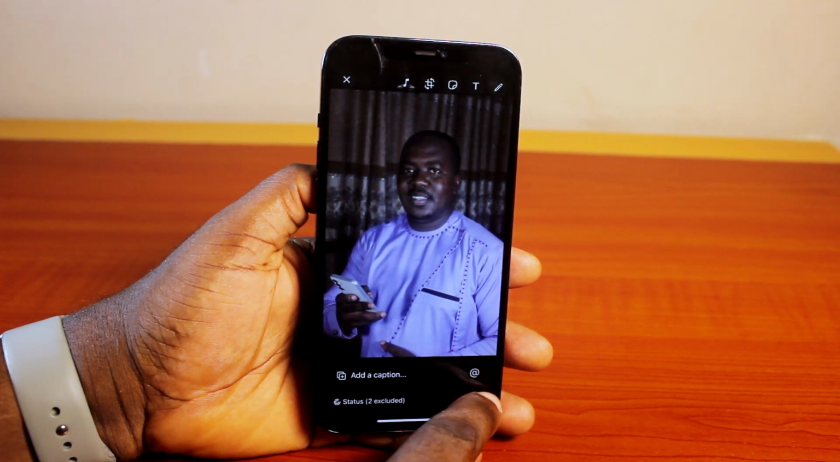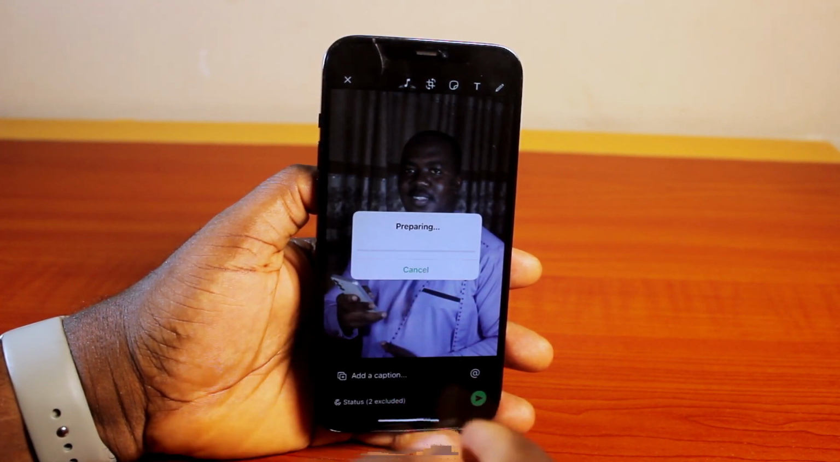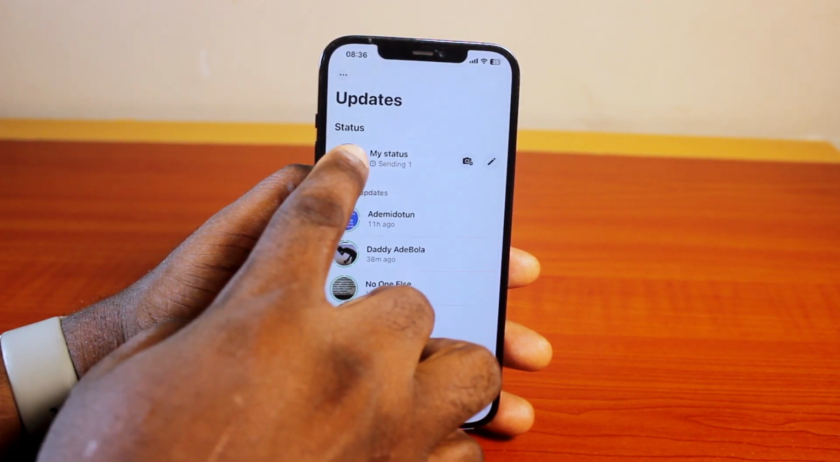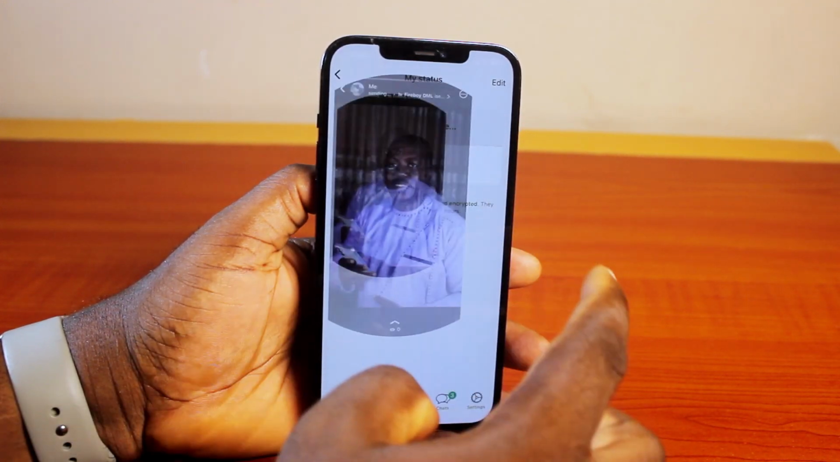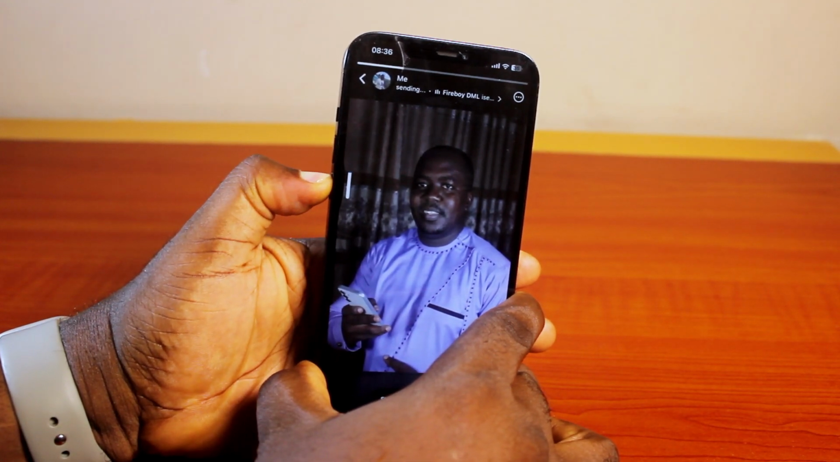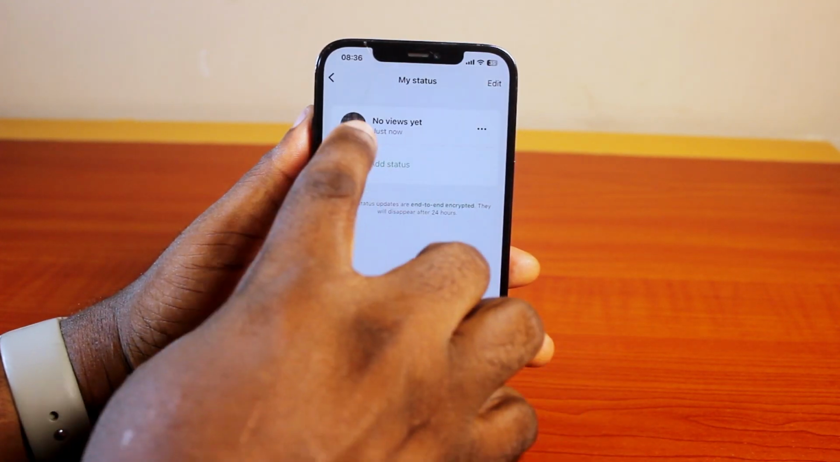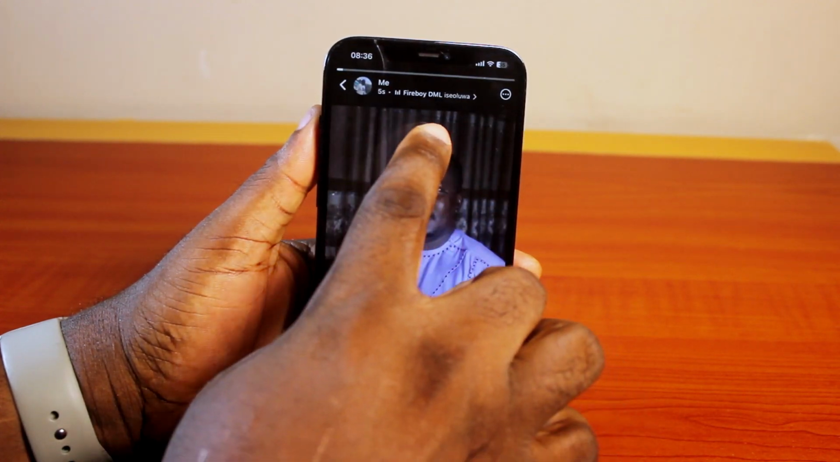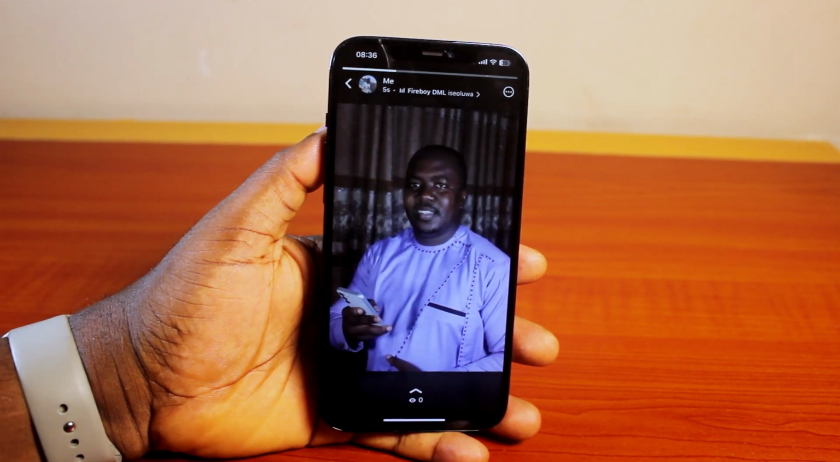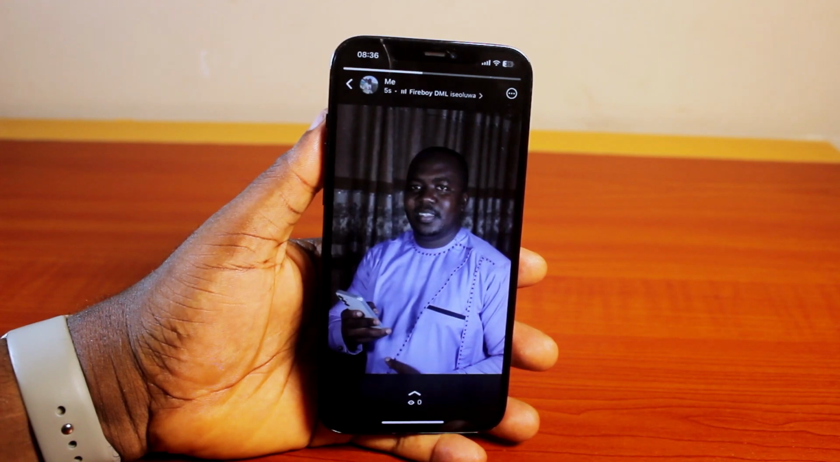Then, click on the Send button to send this to your status. Then, it should say preparing. Once this is prepared, then it's going to be sent to your WhatsApp status like this. You see that? So, the title of the music and the artist is going to pop at the top just like this. So that is exactly how to add music to WhatsApp status on iPhone.